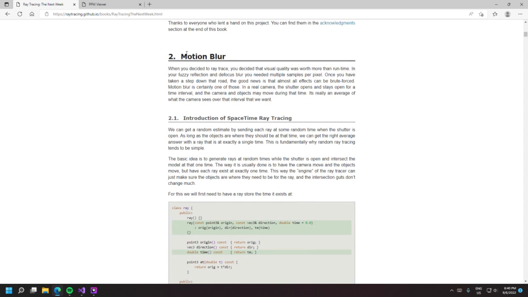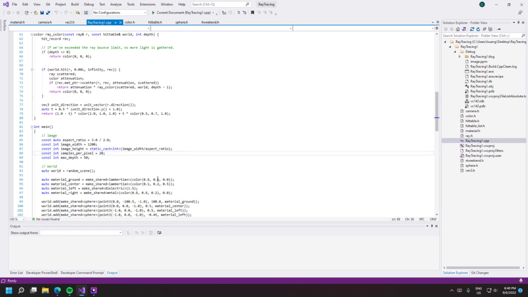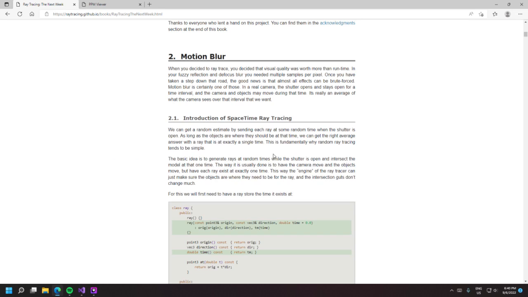So the second part, let's start. Motion blur. When you decide to ray trace, you decided that the visual quality was worth more than runtime. In your fuzzy reflection and defocus blur, you needed multiple samples per pixel. I think we have 500, but 500 was really too much, so I did like 20. So the image quality is really not that great, but my computer cannot handle 500. It will take a day or so for 500.